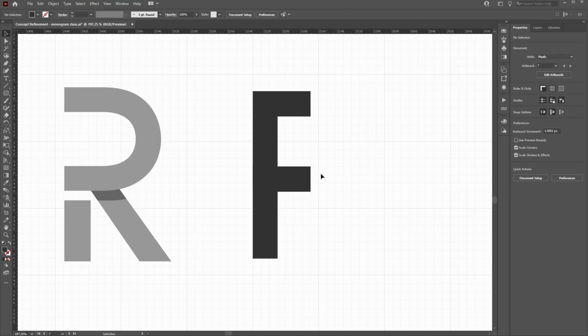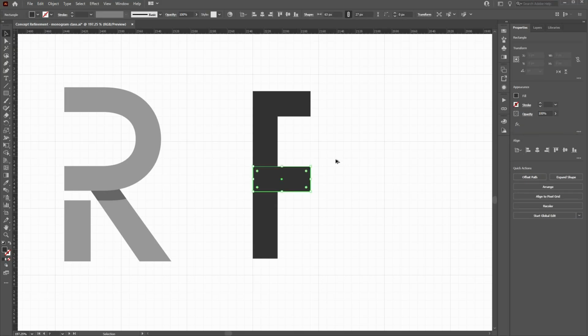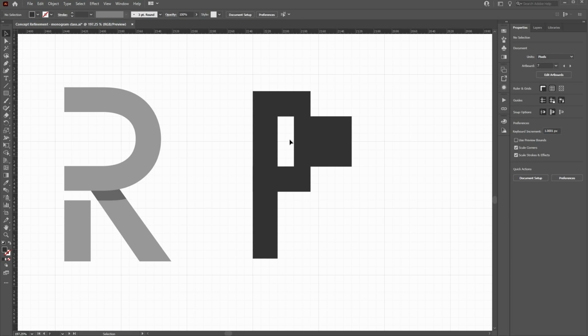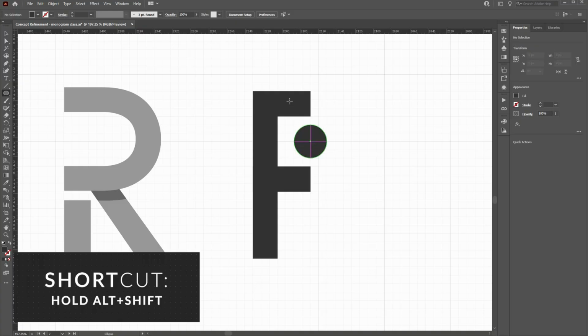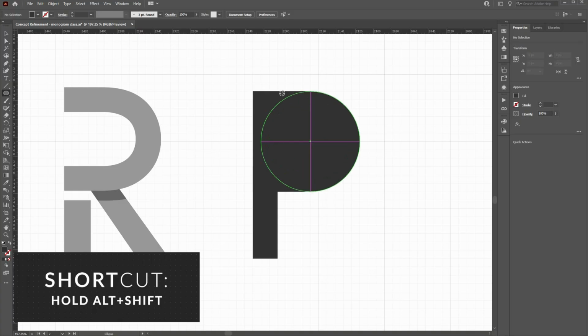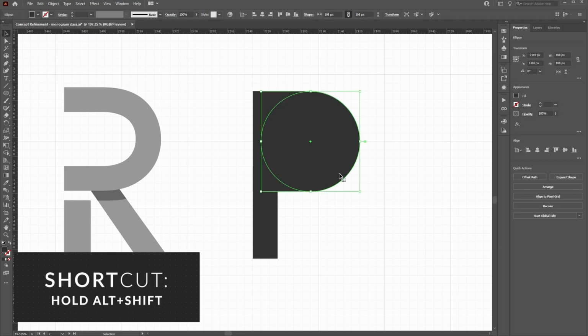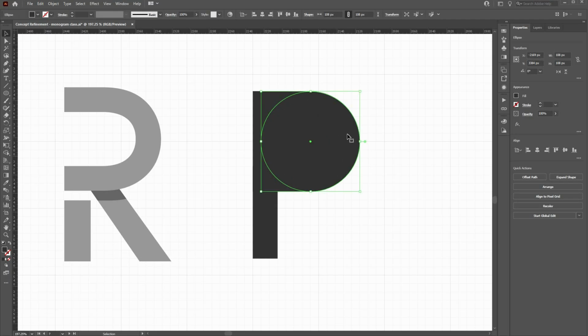So you can see the goal here is to keep it nice and mathematically sound so that it looks geometrically balanced. So the space between the 2 sections of the R here is going to equal enough room for exactly 2 lines. I'm going to use the ellipse tool and drag out, holding Alt from the center, to create the outline of the rounded part of the P.